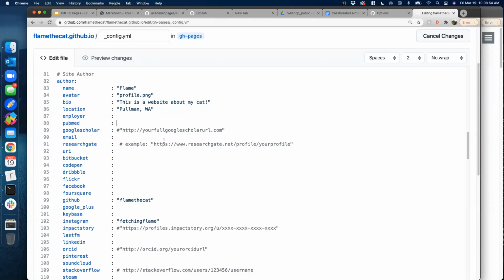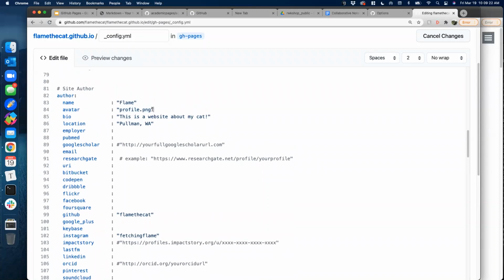So while we're in this config YAML file, let's add our profile photo. Navigate to the config YAML file that we worked with before, and then scroll down to the site author section, and we're going to edit this field. All you need to do is put the name of your photo here.